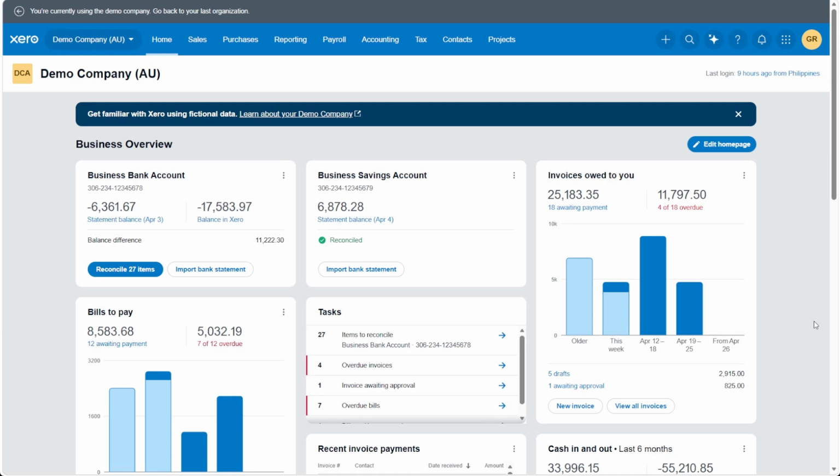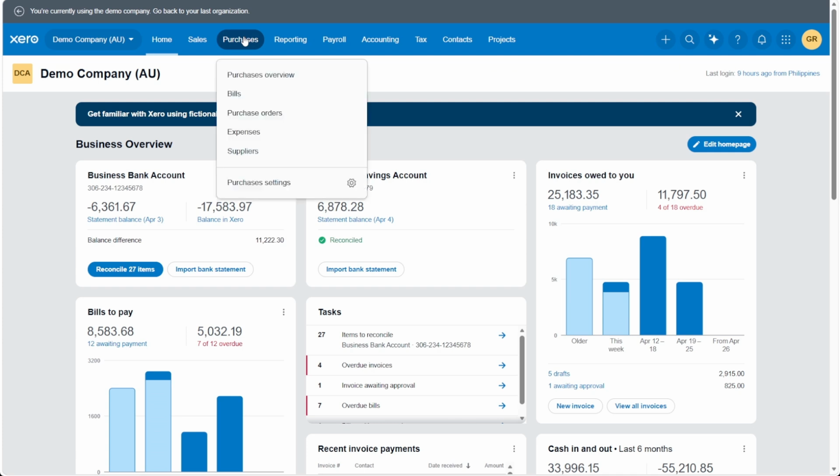In this video, I'll show you how to create a remittance in Xero. Once you are on your Xero account, the first step is to head over to the top bar. And on the left-hand side, you want to click on the third option, which is Purchases. Now, under Purchases, head over to the second option and click on Bills.